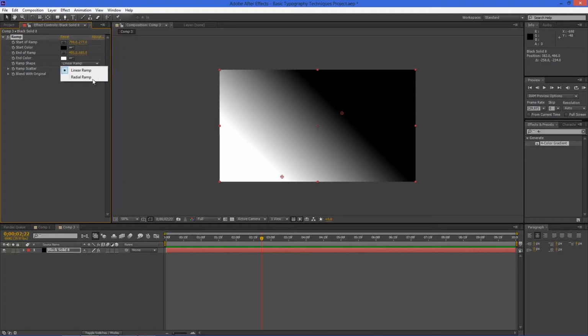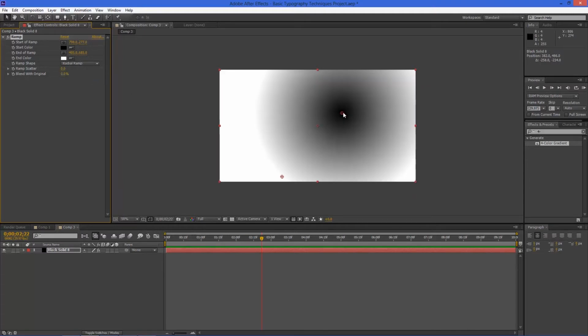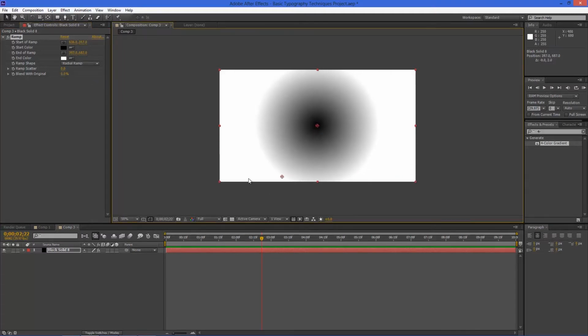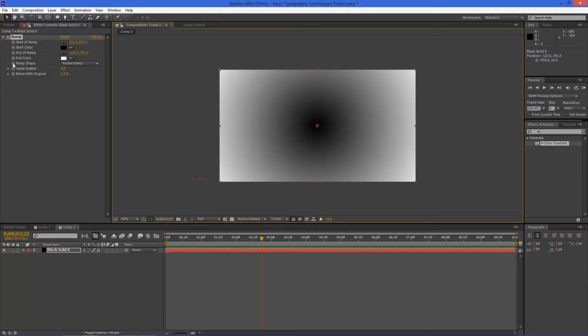I can change it from a linear to a radial ramp and make some adjustments that way as well. And all these are keyframeable. As you can see, they all have stopwatches on them, so you can animate them however you see fit, if you want to do that at all. So anyway, that's one method. I'm going to go ahead and get rid of that.